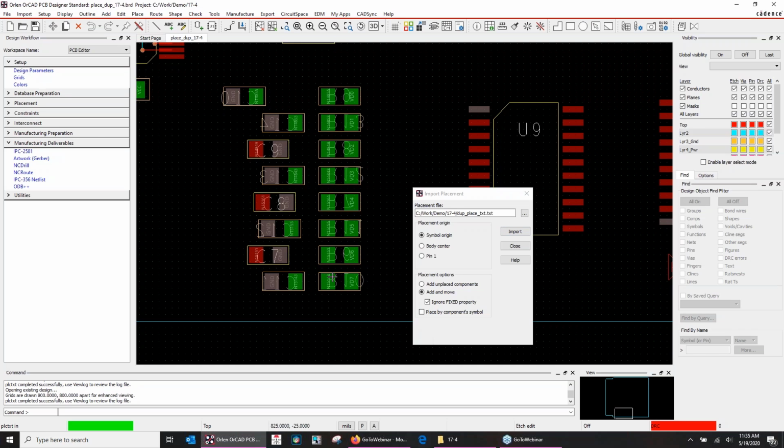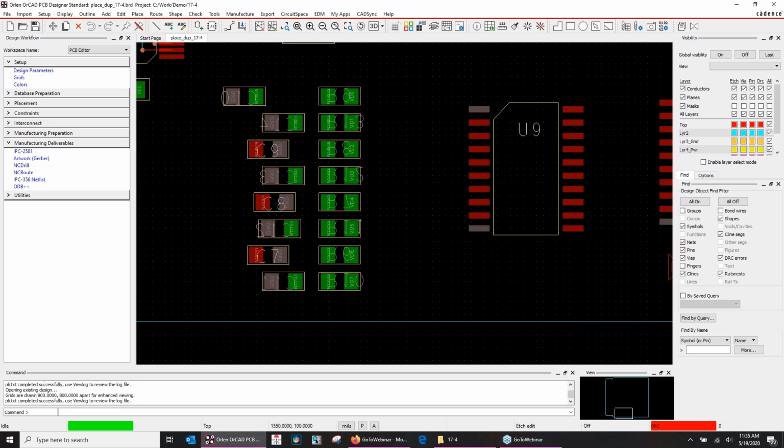So that's a quick way to change all the parts. If you've got a bunch of caps or resistors on the backside and you want to move them to the front, you can go ahead and do that. A little editing of the text there, but it'll allow you to do that functionality pretty quickly.